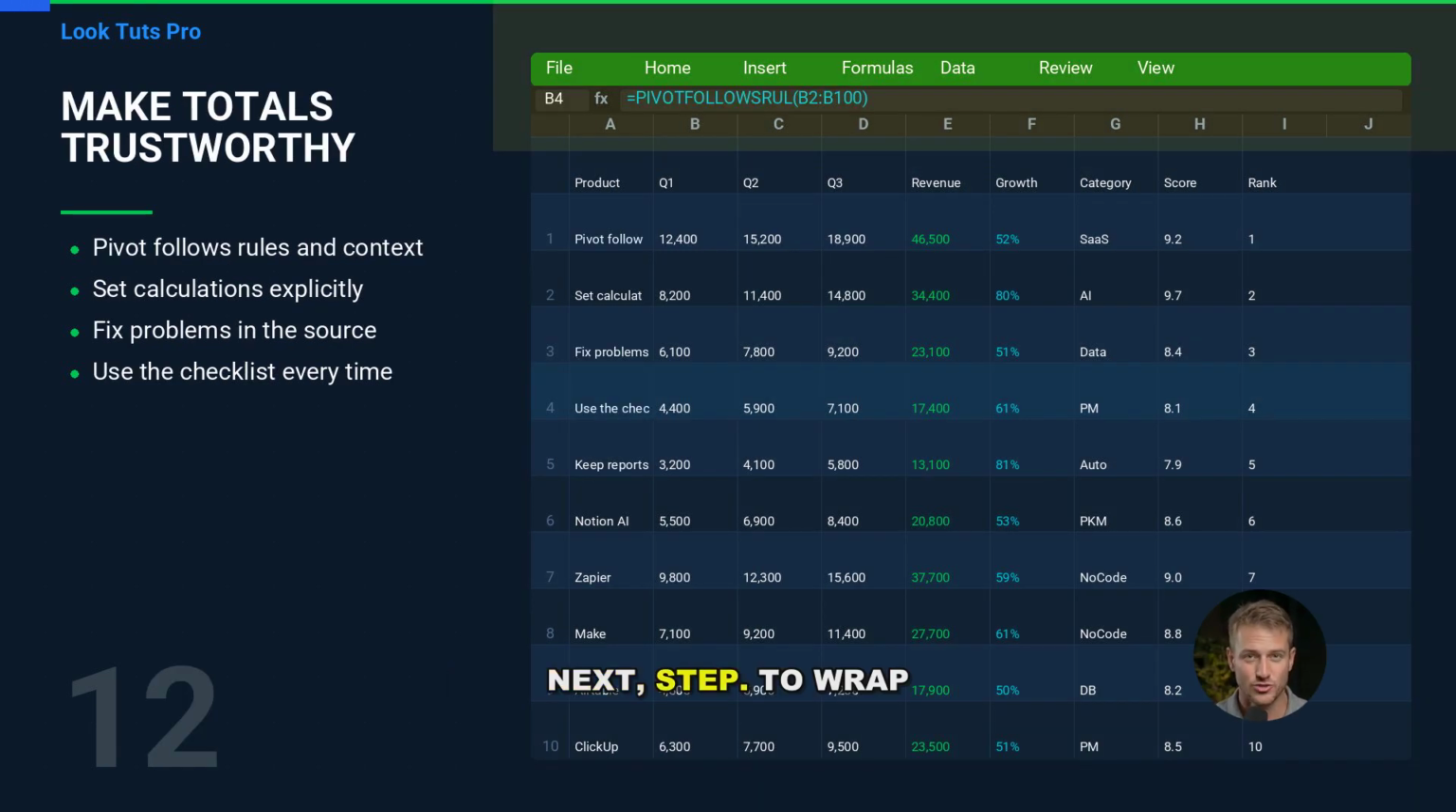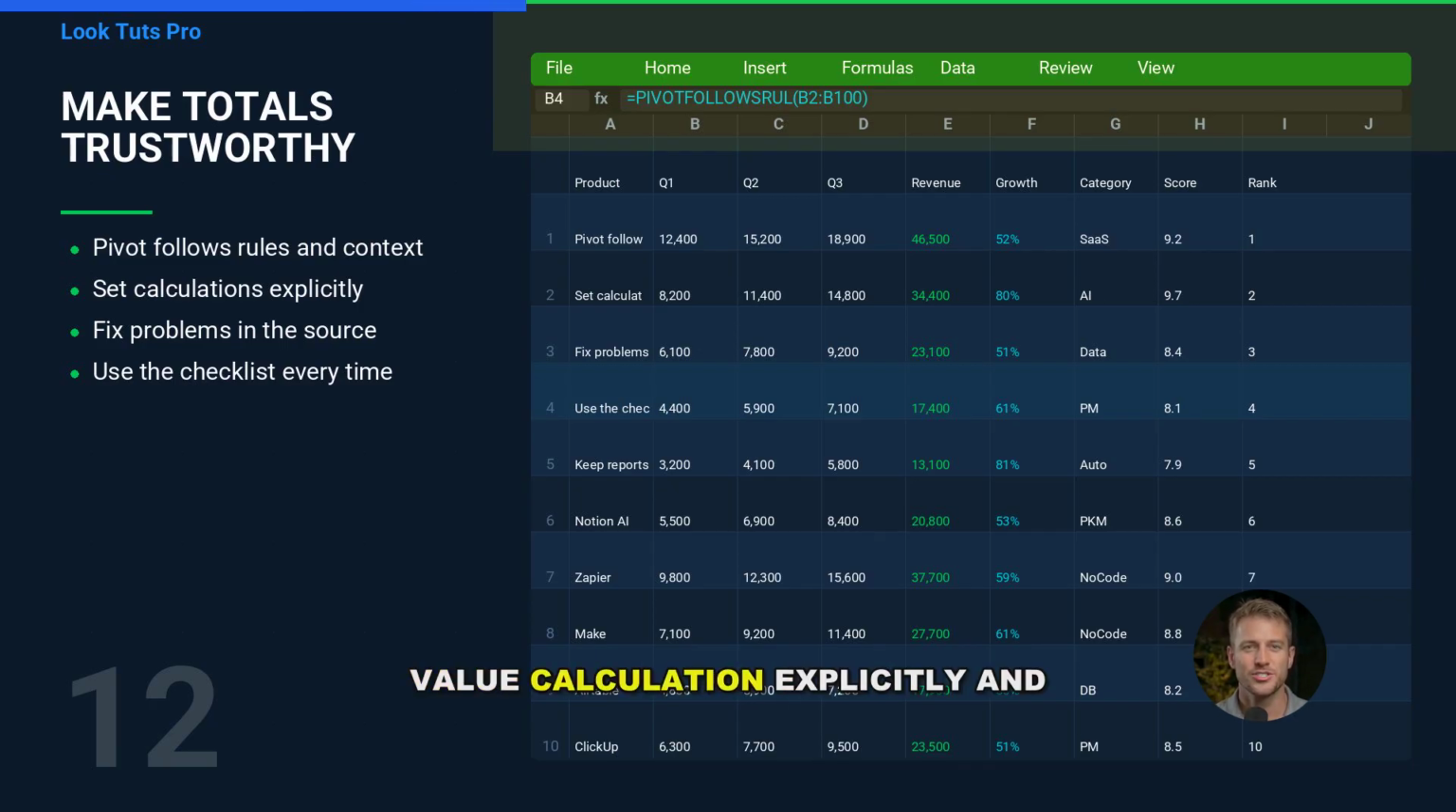Next step. To wrap up, pivot tables rarely calculate wrong. They usually calculate exactly what they were told, based on field settings, source data quality, and filter context. If you remember just two things, make them these. First, set the value calculation explicitly and don't trust the default guess. Second, fix issues in the source whenever you can, because that prevents the same problem from showing up in every new pivot. If you want, I can also share a quick template checklist you can keep in your workbook notes so you never have to relearn this.